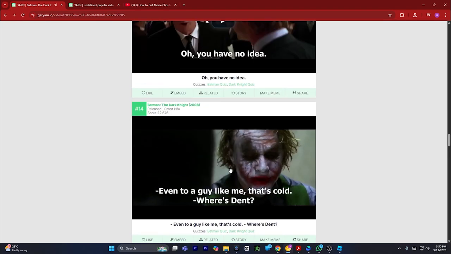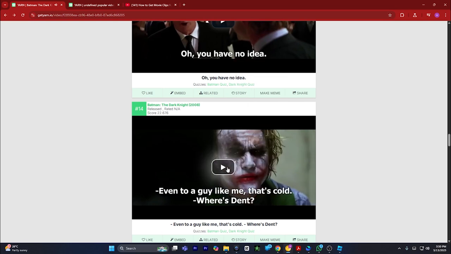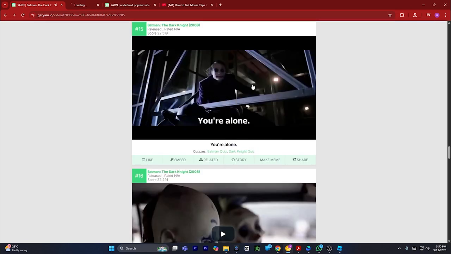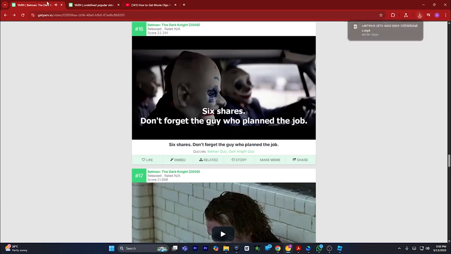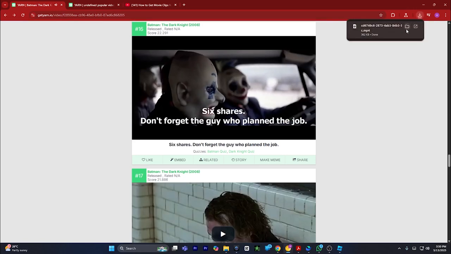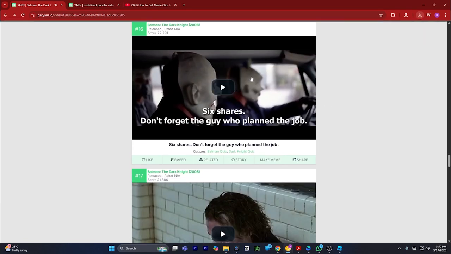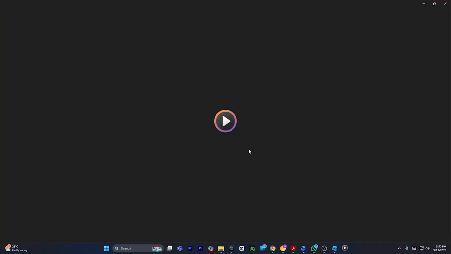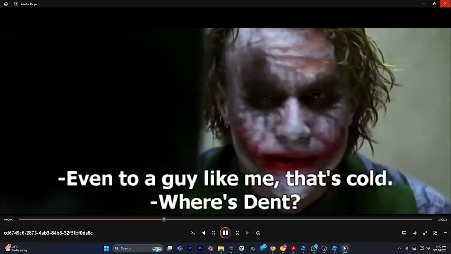Simply when the clip is playing, I will right click and open video in a new tab. Once I open the video in a new tab, it will be downloaded into my computer. As you can see, the video has been downloaded into my computer. If I open the clip, it will start to play on my computer.